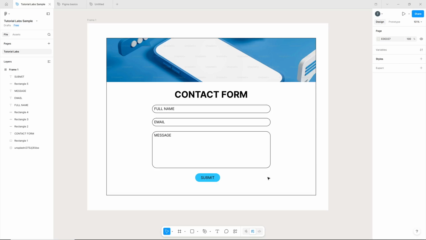And that's it. You've successfully designed a clean, functional contact form mockup in Figma that you can now use in your design presentations or as part of a larger website mockup.